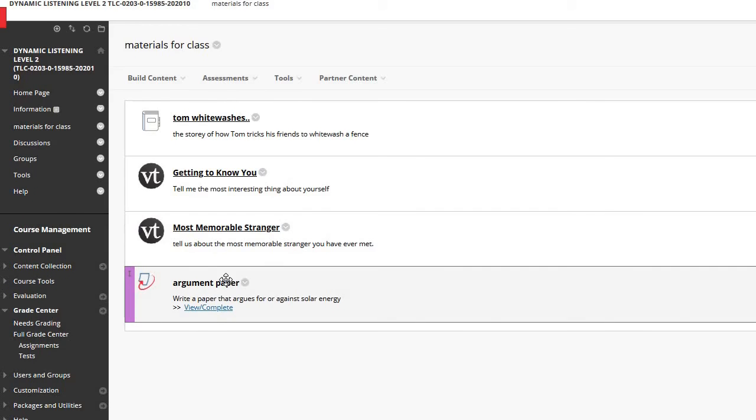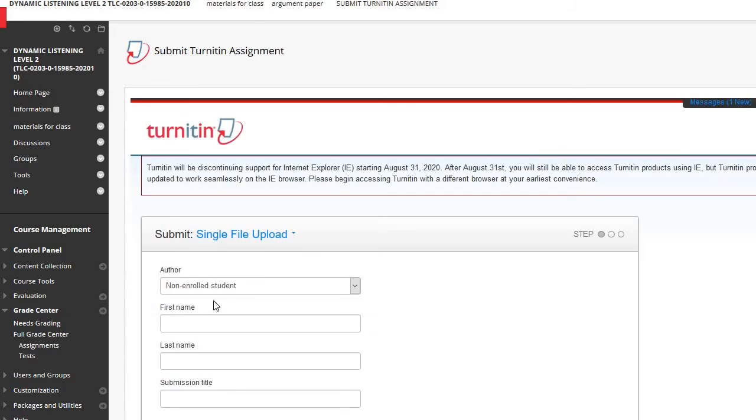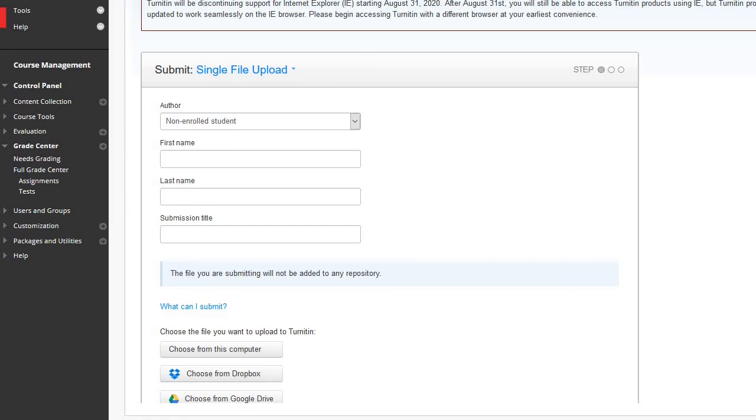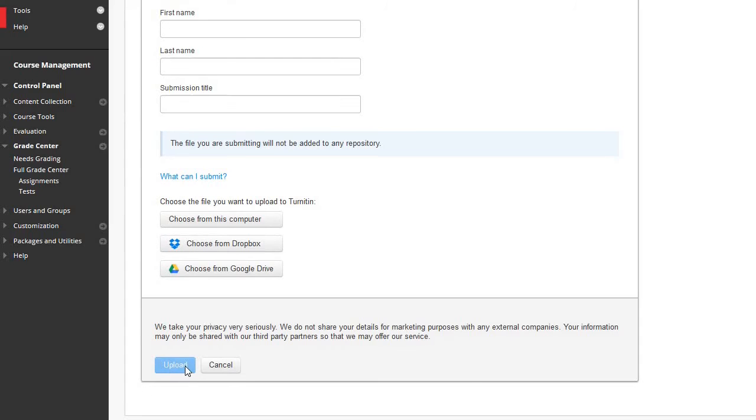You see it right here. And this is where the students will press to do the paper. They'll press here, and then they'll have to do the paper. They're going to add their first name, their last name, the title of the paper, and then they can choose how to get the file from Dropbox, from Google Drive, from their computer. Once they do it, they press upload.